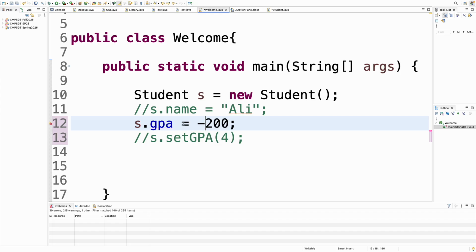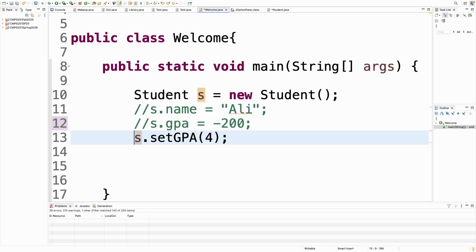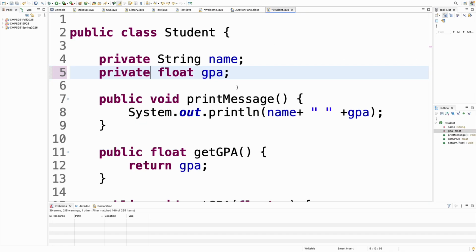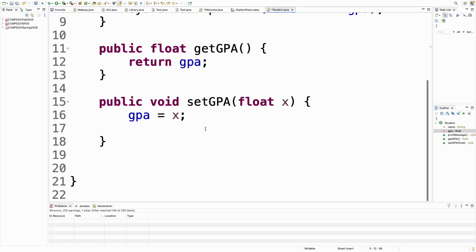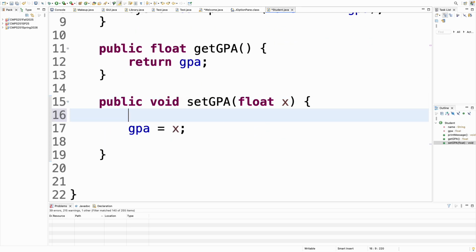Well then, you might also say, right, but what if they also do it in this way? We also allow them to do this. What's the difference between saying that s.gpa is minus 200 and s.gpa is 200? Yes, please. Exactly. What I can do is, now I can control all these invalid values here, saying that now I'm forcing them to use the setGPA method to change the GPA variable. They cannot change it in another place.